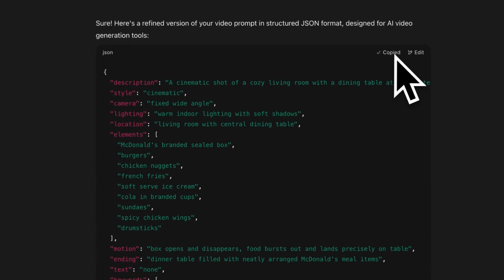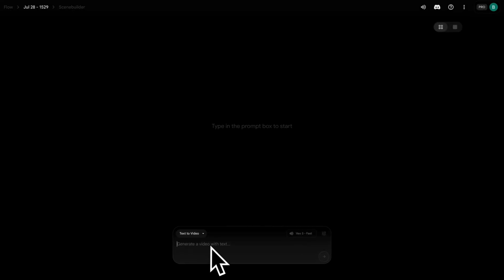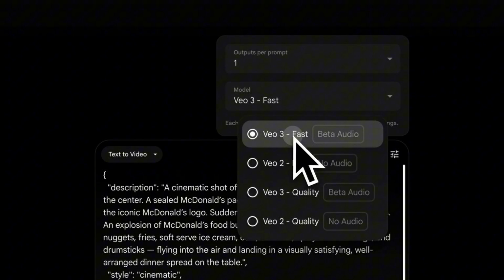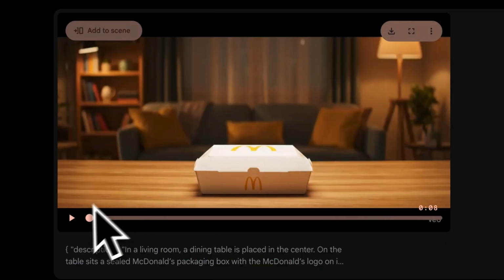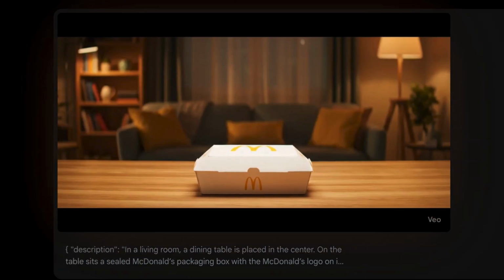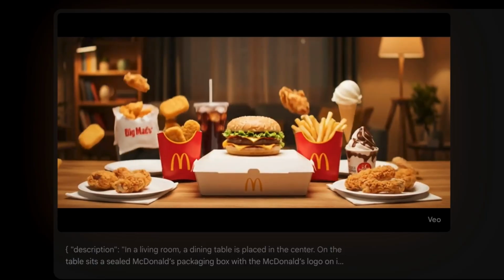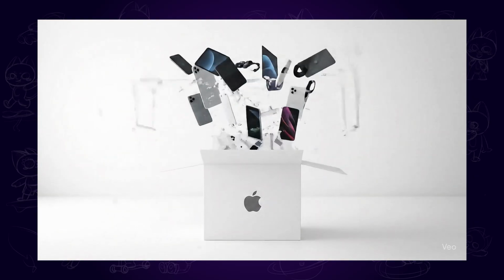Then click on copy. Now, go to Google Veo 3. You can find the official link in the description. Click on new project and paste the prompt here. Don't forget to select the latest Veo 3 model and click on submit. After a while, we can have this cool AI video generated. Awesome! You can use this tip to create more videos with your imagination.